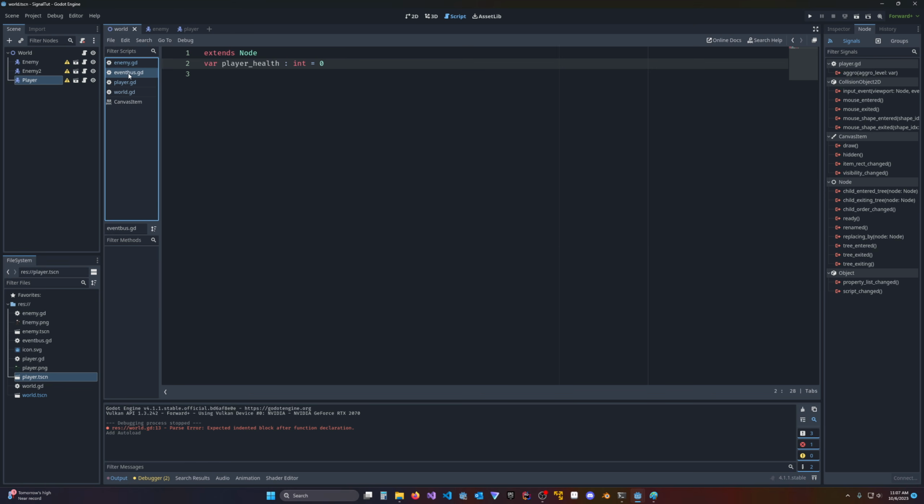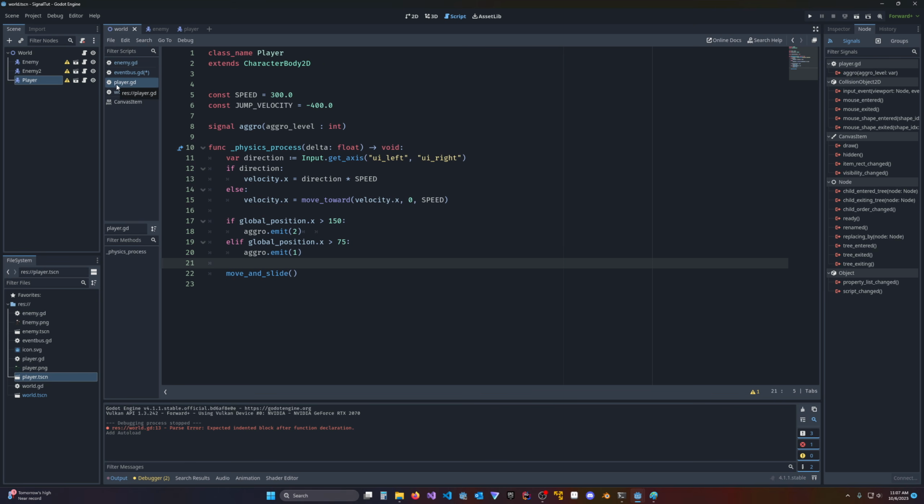So let's come back to the EventBus, and hopefully you can see where I'm going with this. The idea is, let's have a signal that is part of this global signal. So we are going to give this a signal, and we'll call it aggro level. Or what did I call it in the player? I called it just aggro.